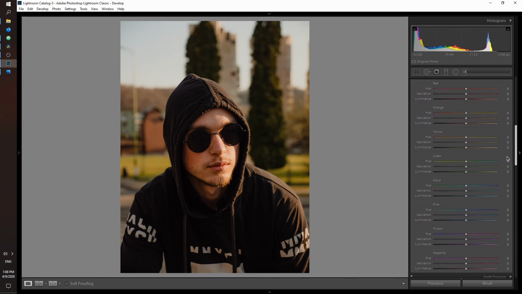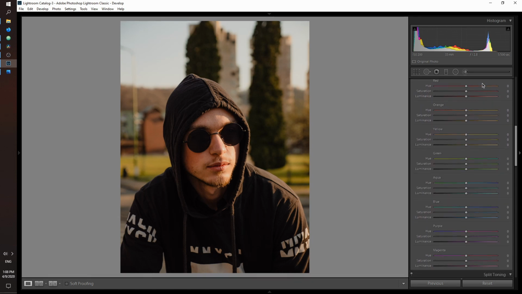This looks good. Now to the HSL. We're going to increase the red hue to around +30 and saturation to -9. And luminance to +49. Orange, -15. Saturation 0. And luminance -14. Onto yellow. Hue to -10. Saturation to 0. And luminance to -19. Now the skin looks really good.